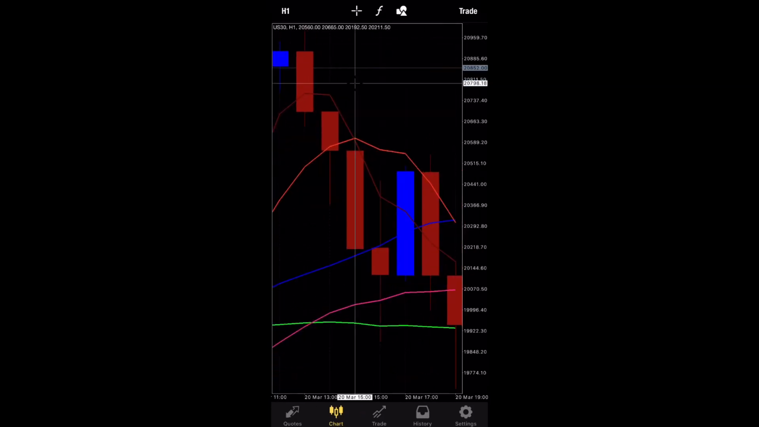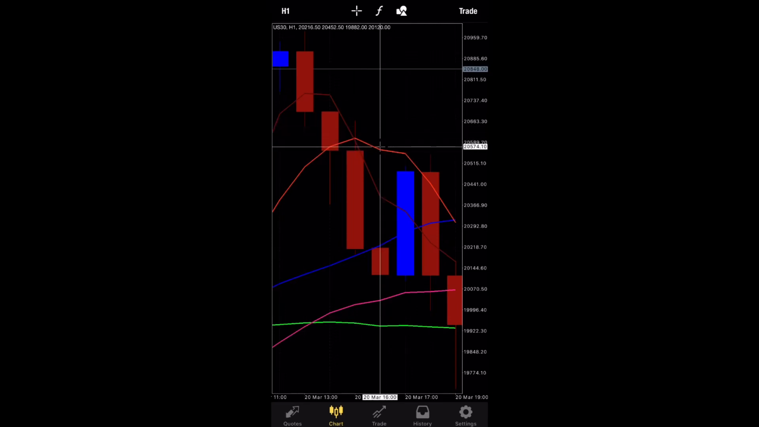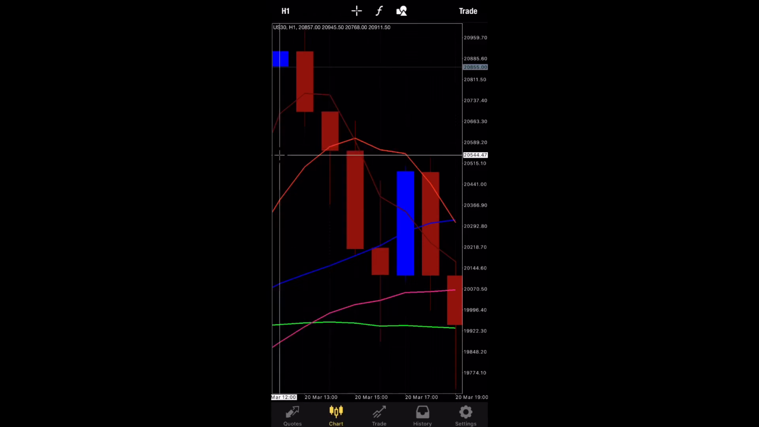Then it came down and crossed the orange line right here. So you would have closed the buy and entered for a sell. I hope that makes sense to you guys. This is the only strategy that I use besides support and resistance, and it is guaranteed to make you profitable in the market.